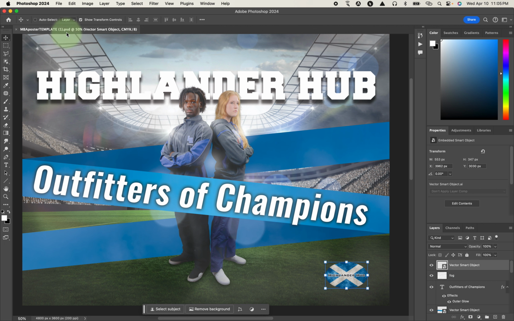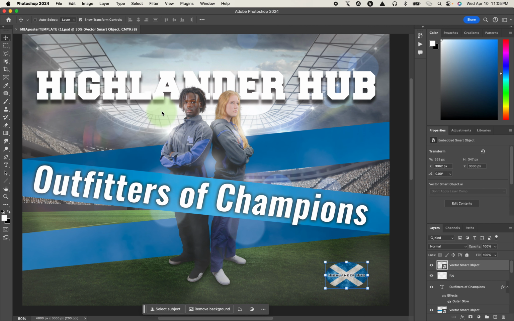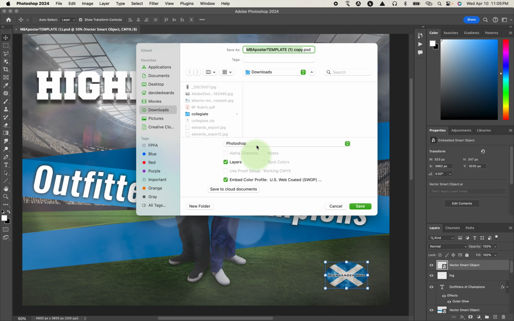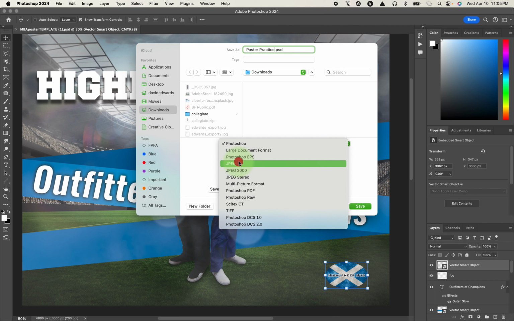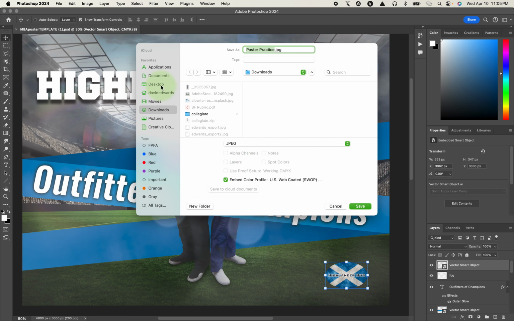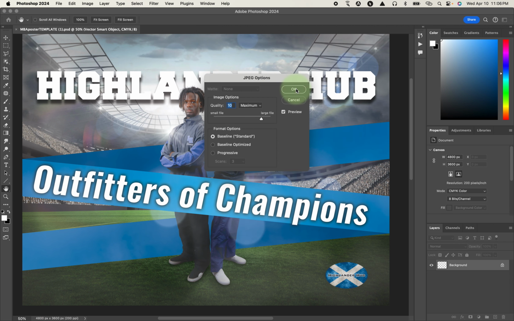The last step is to save a copy. You can call it poster practice. Great. And we're going to change this to JPEG to turn it in. I'm going to pay attention to where I save it. It's under finished work. Finals for upload is where I have my stuff. So I'm going to save that there. And you are done. Congratulations.